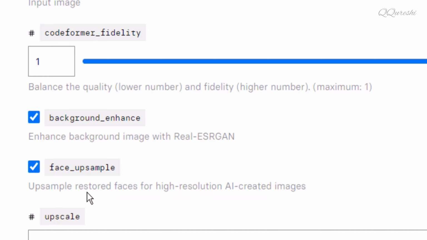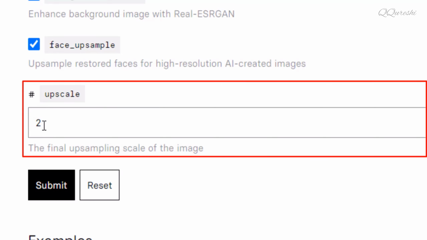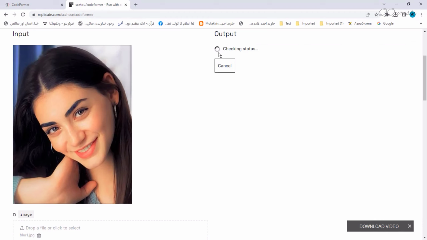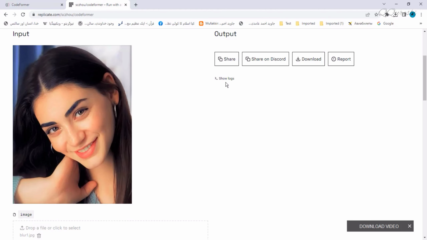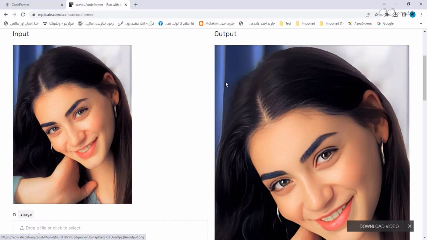It is for upsampling restored faces, for high-resolution AI-created images. If you want to scale up 2 times, write the number 2 here. After that you have to click on Submit. Running will start, and after starting, here for Output, after processing, this image has been restored.